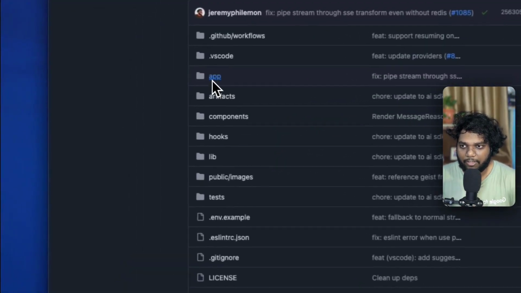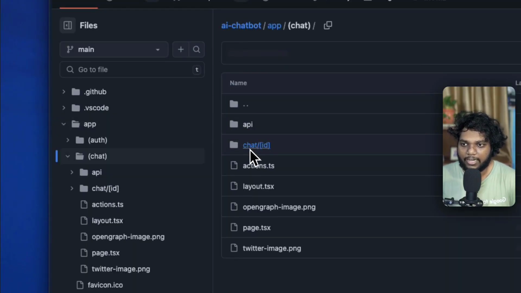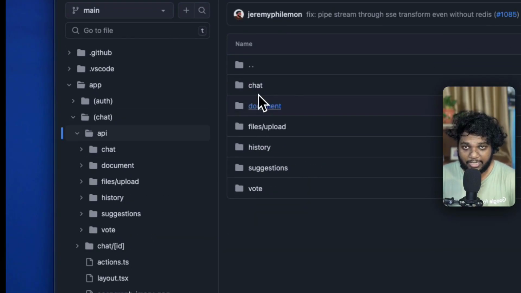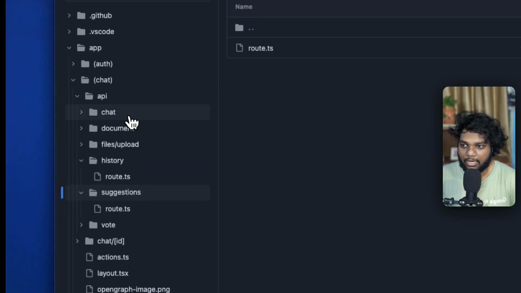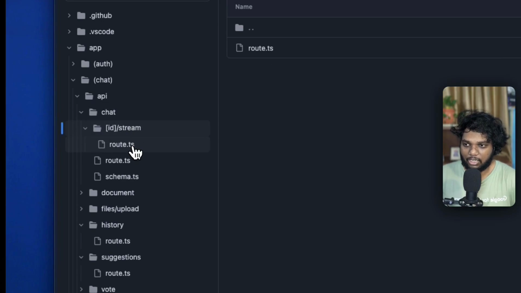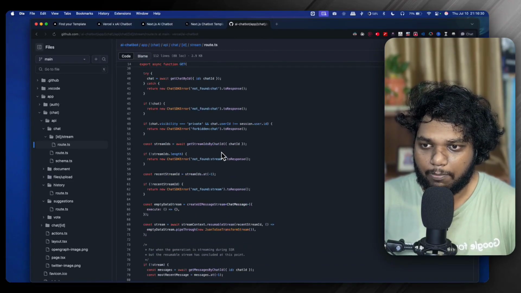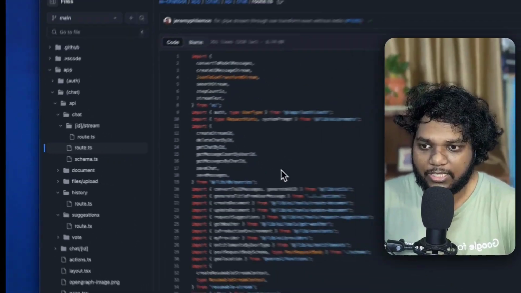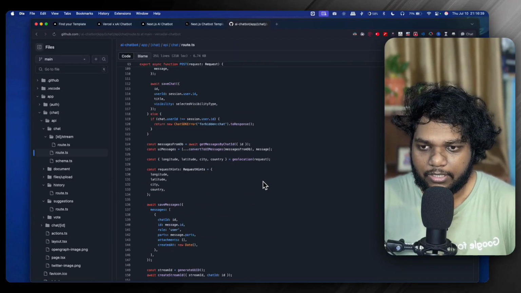This is one of the great examples you can get in the marketplace, and you can see the code as well. If I go to the app and then to chat, you will get all the actions, the page and the API related to the chat. You can see how file upload works, how history works, how suggestions work, and how the real chat actually works. I don't think it supports tool usage right now for this particular application, but this is again a great example to learn how to implement chat.